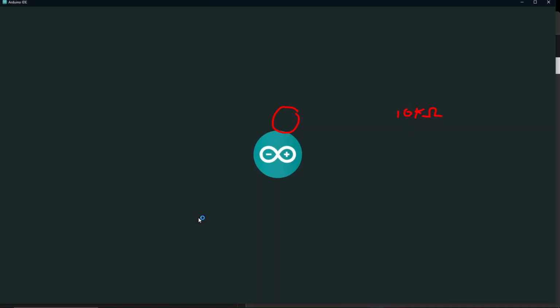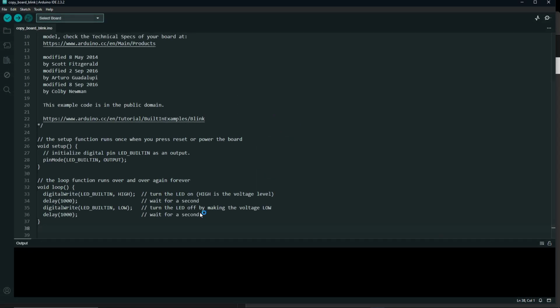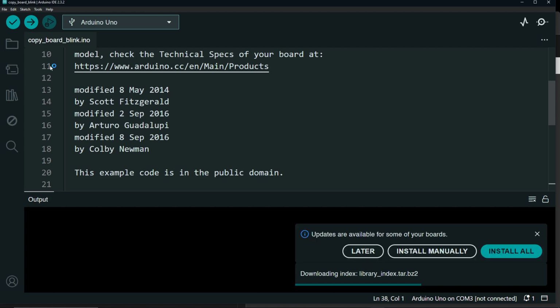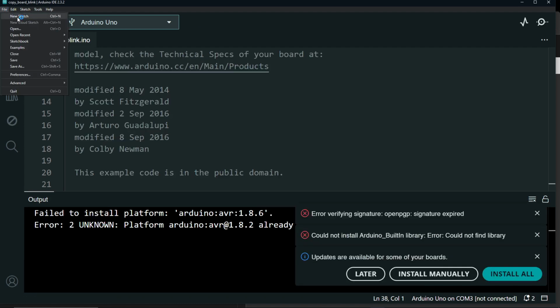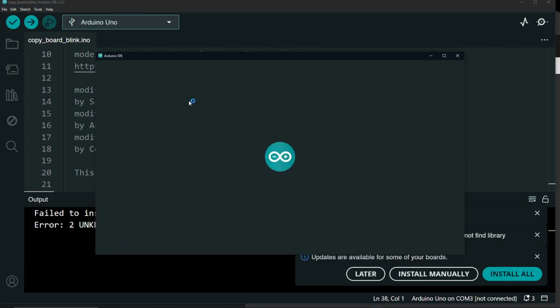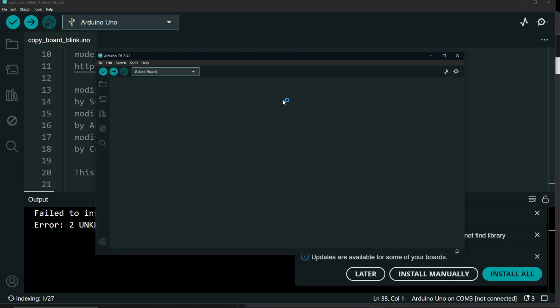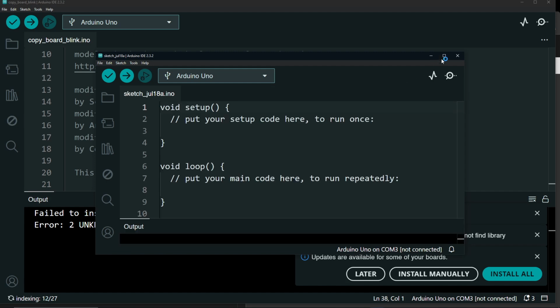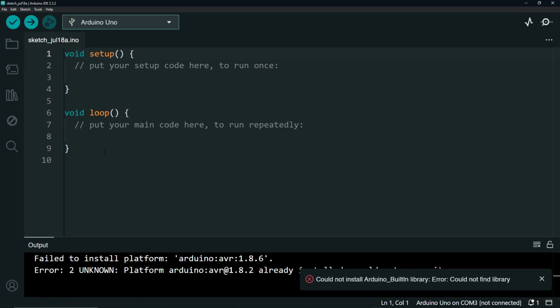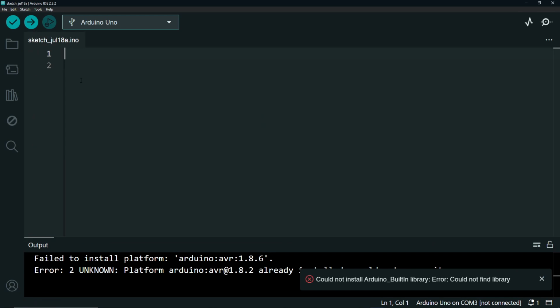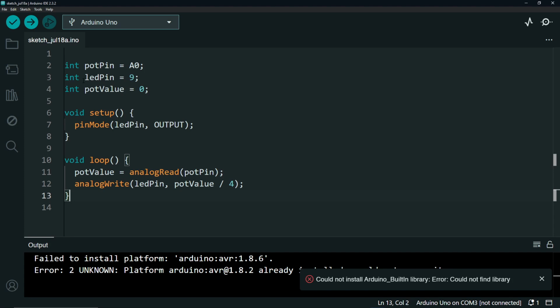Okay, so I'm gonna open my Arduino IDE. I've already copied the code, so I'm gonna open a new sketch. Alright, so to see if the code is working. Alright, so this is the default code. I'm gonna erase this and insert the new code and start verifying.